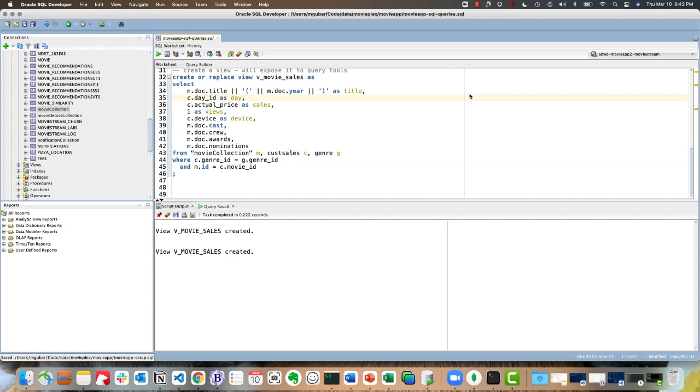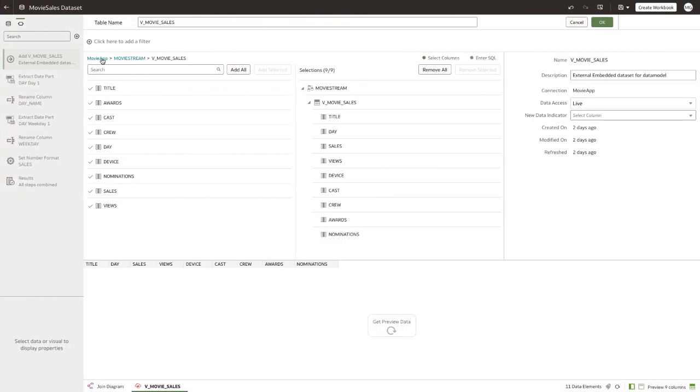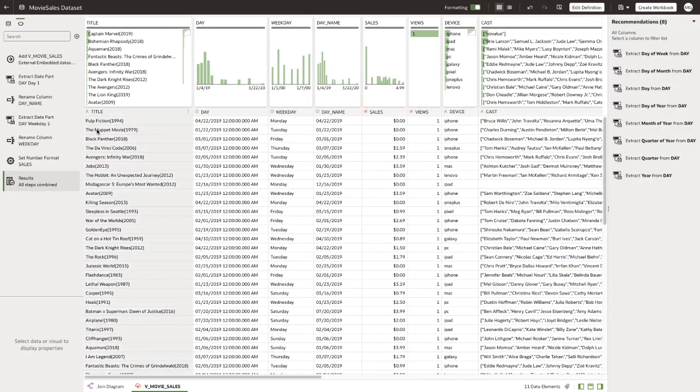Okay, so let's jump into Analytics Cloud. In Analytics Cloud, we've imported that view definition, MovieStream sales. And Analytics Cloud has now profiled the data, and you can see sales data, views, the devices that people have used, etc. Well, let's create a workbook from this data set.